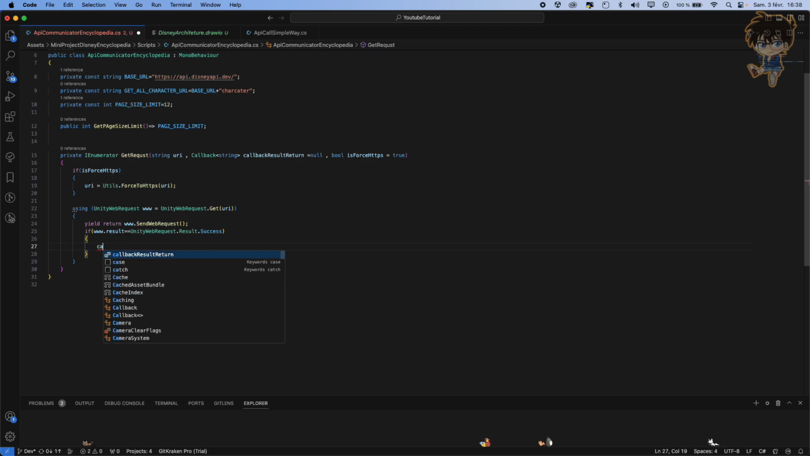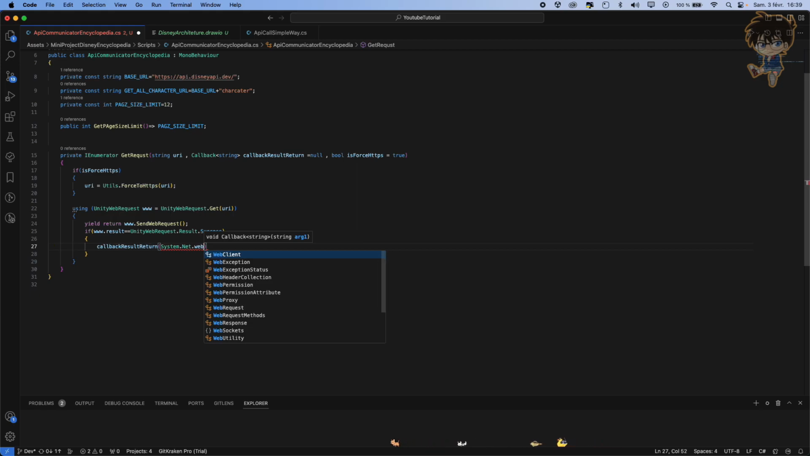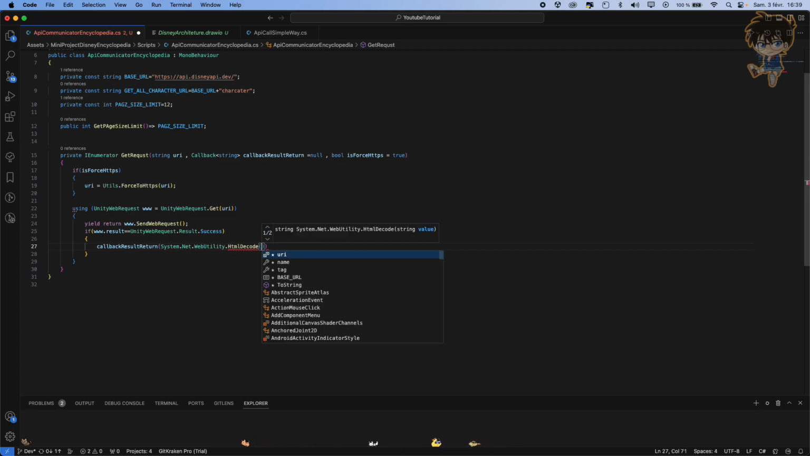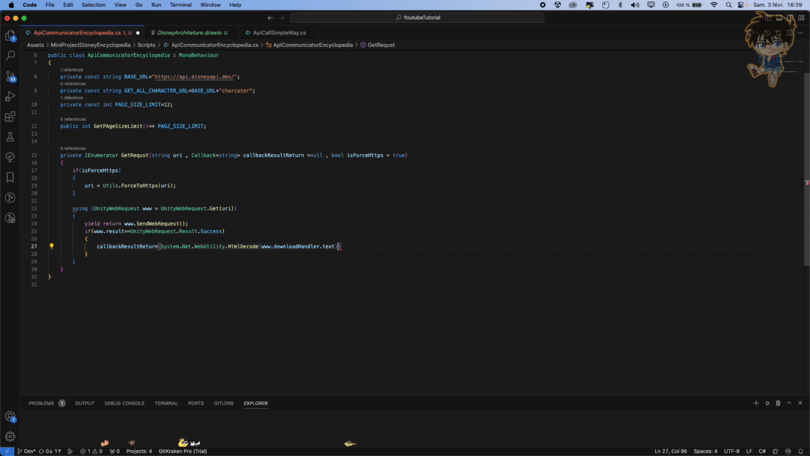So I want to say callback result return will be equal to System.Net.WebUtility.HtmlDecode, and what I want to decode is www.downloadHandler.text, like that. And I want to dispose, so dispose.